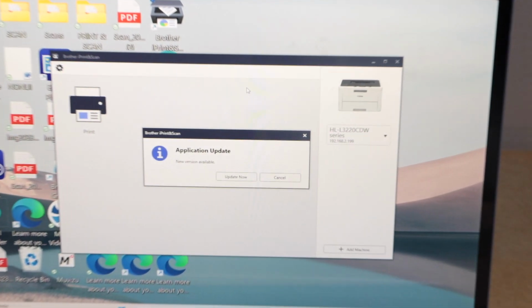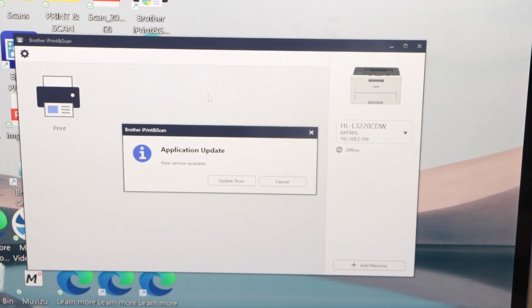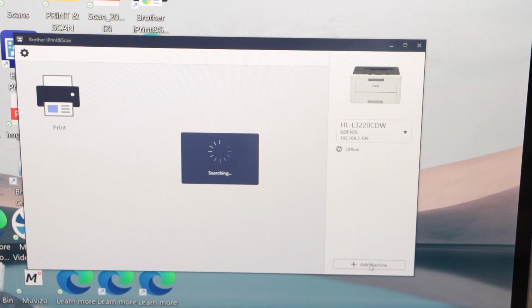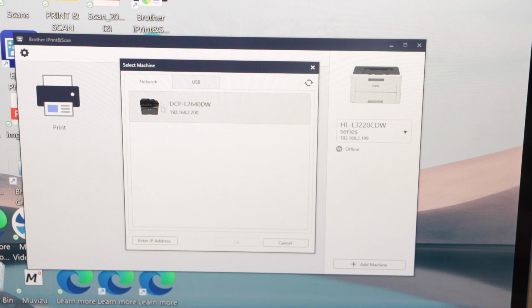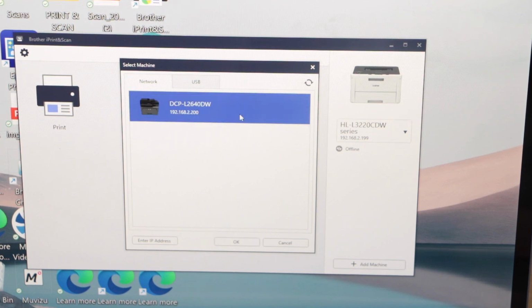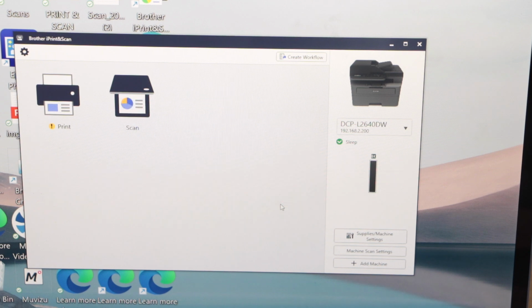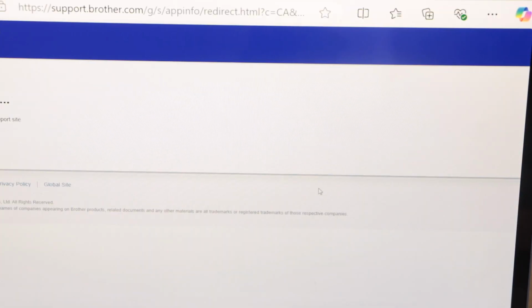In the app, we have to add this printer. Click on the Add Machine. It will give you the list of printers. Select DCP-L2640DW and press OK. Press OK again, and we can see our printer is available.